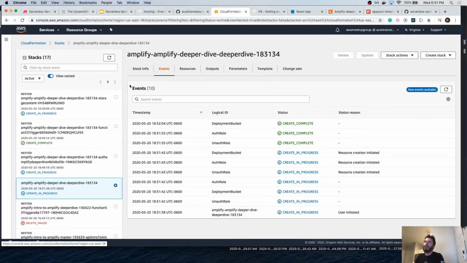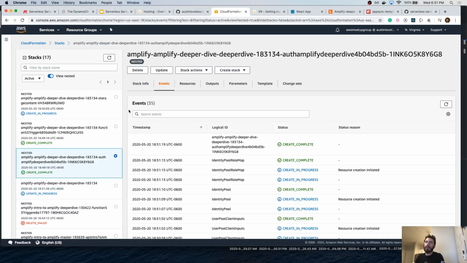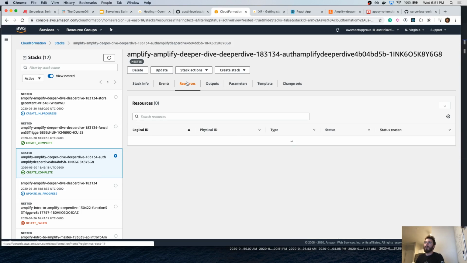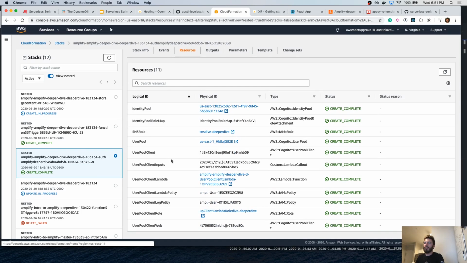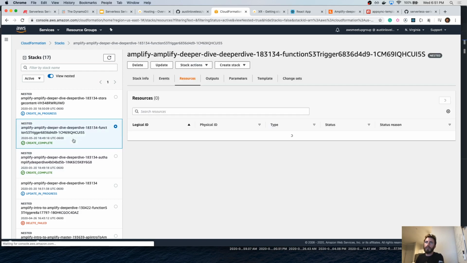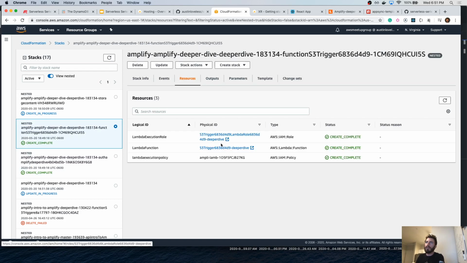So I think we're probably getting pretty good with things deploying right now. This is deploying all our Cognito stuff. This is deploying our Lambda function.